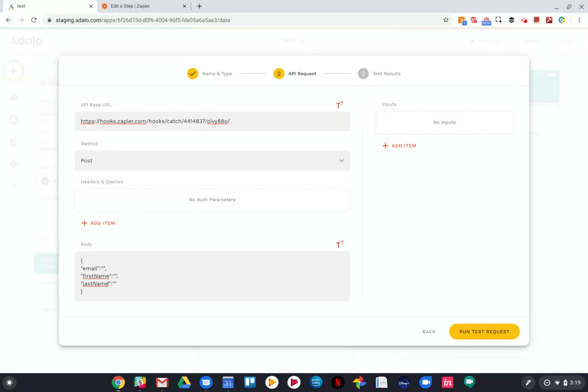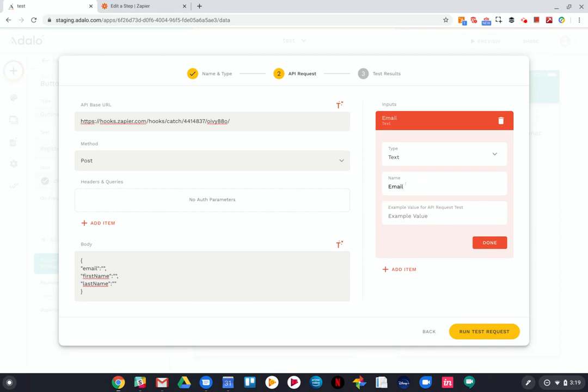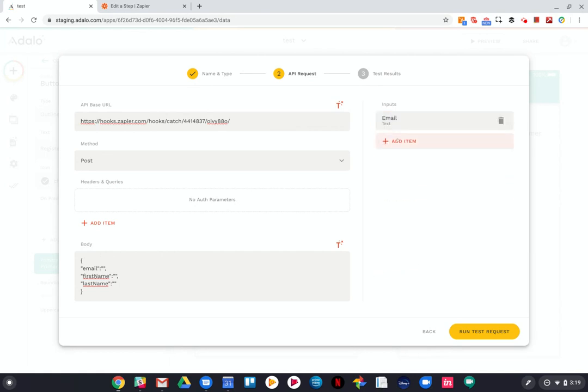So now we've got the properties set up. We don't have any values in these quotes here, so we're going to add inputs for those. I'm going to go ahead and add a text input for each of these. This one will be email. We have to add example values for when we run our test, which we'll do in just a second. So this will be test at example.com. We can go ahead and click done here and add the next one.